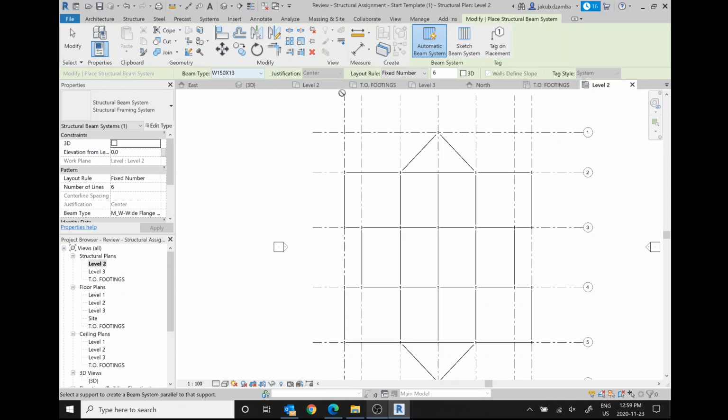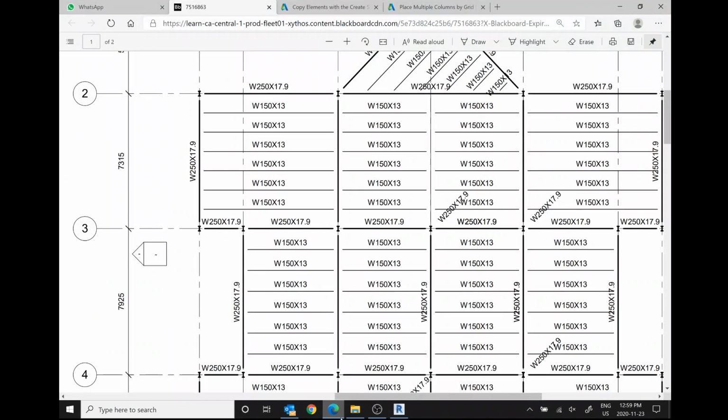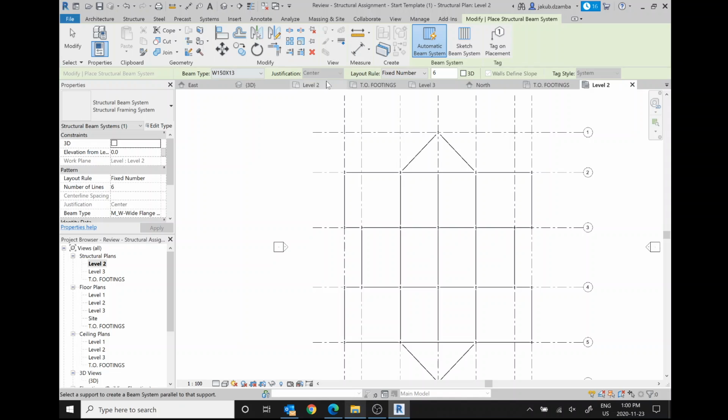So you have a couple of options here. Beam type, we've picked it: W150 by 13. That is what we're supposed to have. Layout rule, fixed number. It's going to give you a fixed number, let's say 6 in every bay, spaced evenly. Or you can do other options. Fixed distances, you know, 1500 millimeters between every beam or joist. Maximum spacing, so never exceed a certain spacing. But we're going to keep it simple. Fixed number, 6.